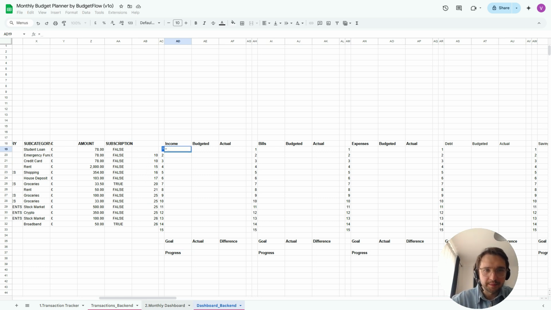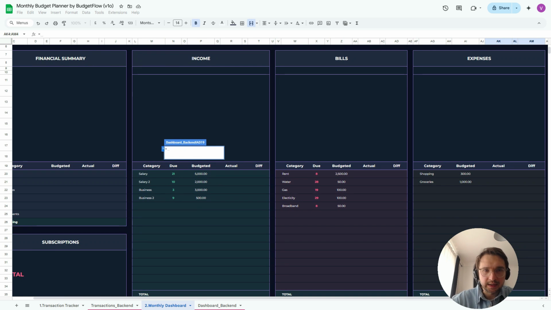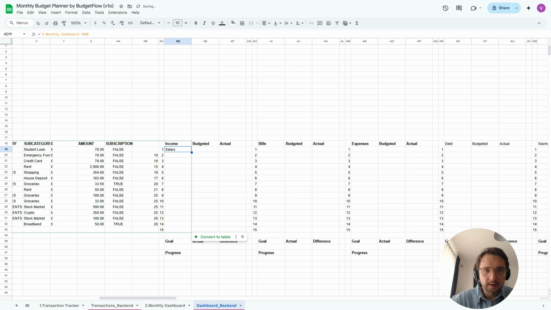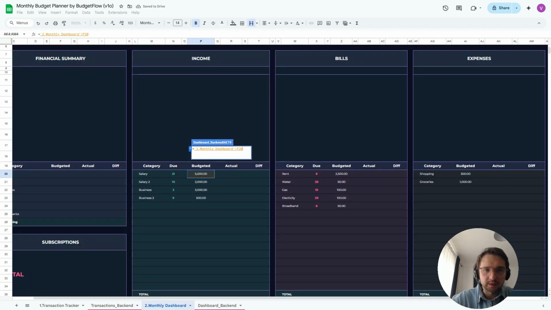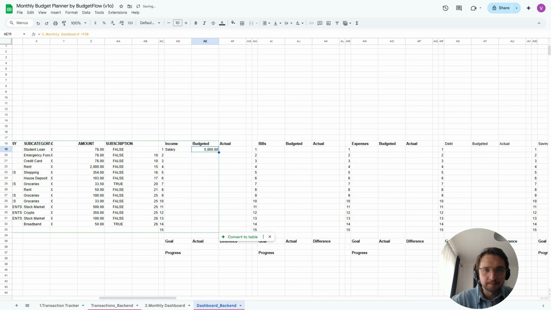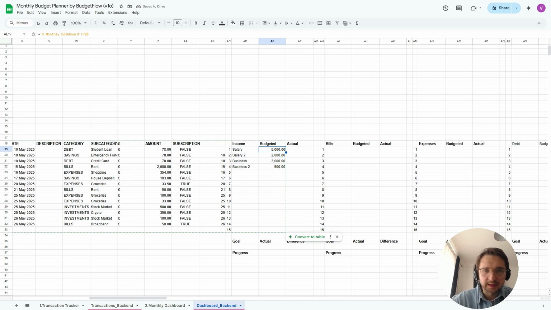For example, for the income, the first thing I will do is go to my monthly dashboard and add a reference to the cell M20. And for the budgeted amount, which we've already pre-filled, it is expected to be 5,000. As simple as that. We can press Control C, Control V, and there you go. This is our budgeted amount.